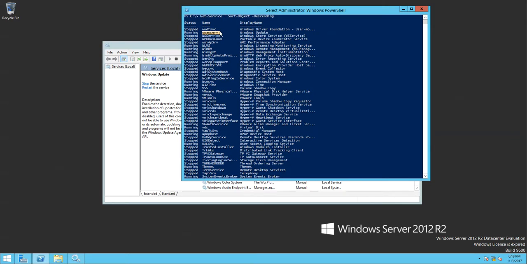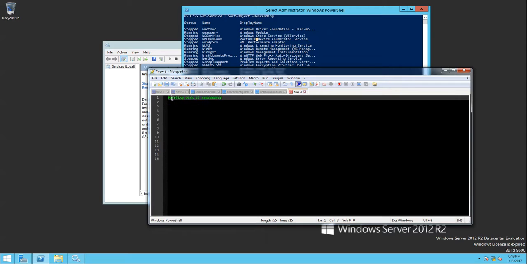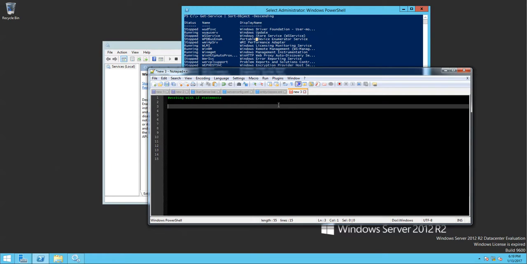So I like using the name value just because it doesn't have spaces in it, and if you have a space, you have to put quotes around it in your script. So we'll go ahead and open up Notepad++, working with if statements, and we'll paste that name in there for now, just so we have it. And we'll actually store it in a variable.